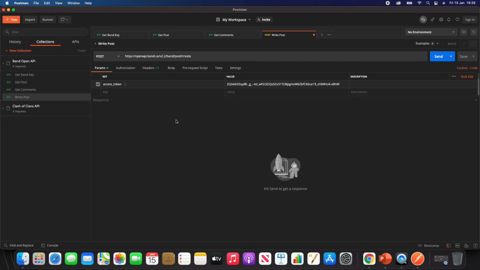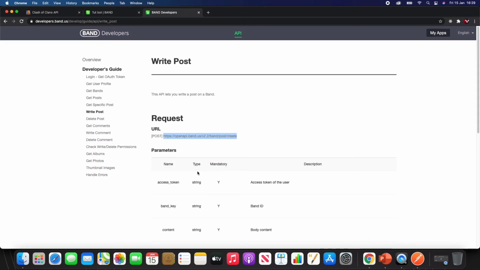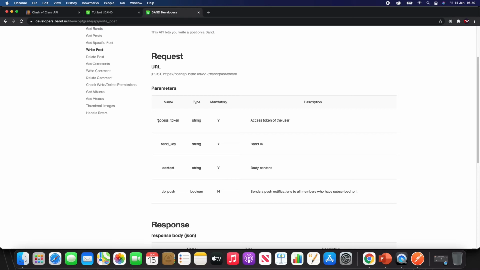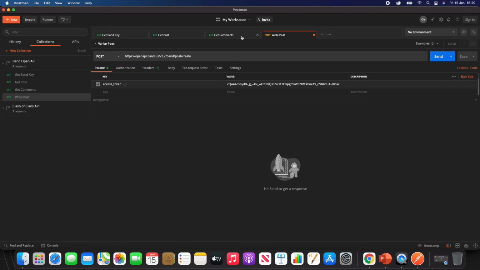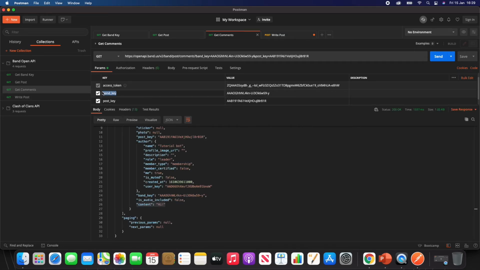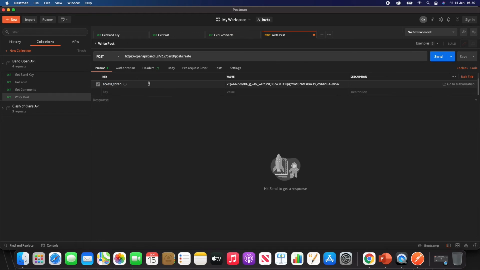Then we're gonna paste the URL. And let's have a look. What are the parameters? So we're going to need access token. We're going to need a band key. And we're also going to need some sort of content. So what type of content you want to send there. So it's the body content, band ID, access. So you read these guys. So these are very important bits. And there's a push option, but we won't look into this one right at the moment. So we just look into the basic part. So let's go and fill this in like we did before. So from the previous one, I'm just going to grab the band key as it is.